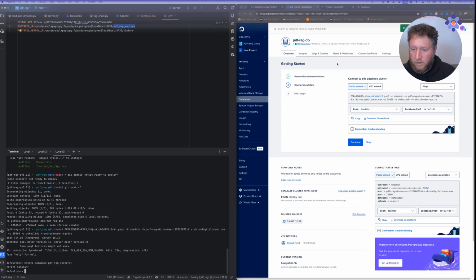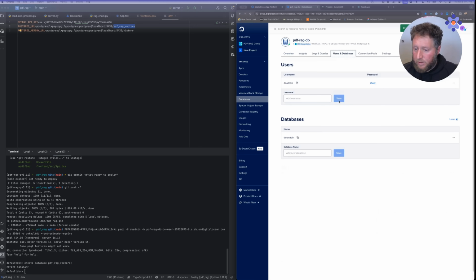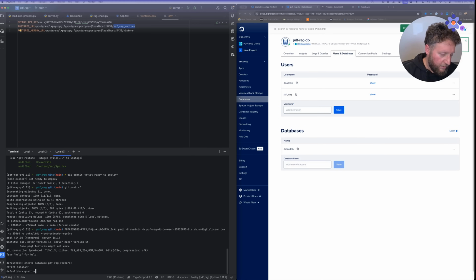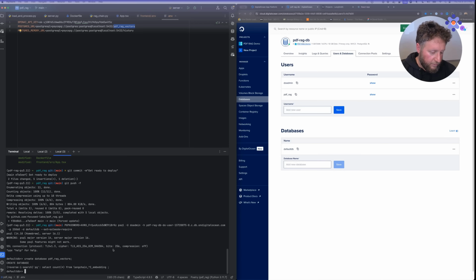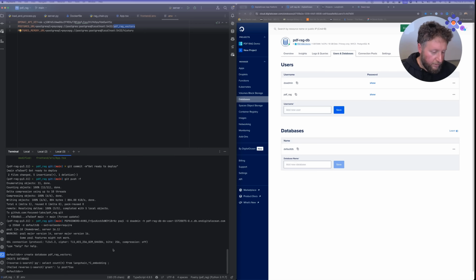And then the other thing I want to do is I want to create a user. And I'm going to create this user here, and we'll call it PDF rag. And then we'll say grant all PDF rag on, let me pause for a second.